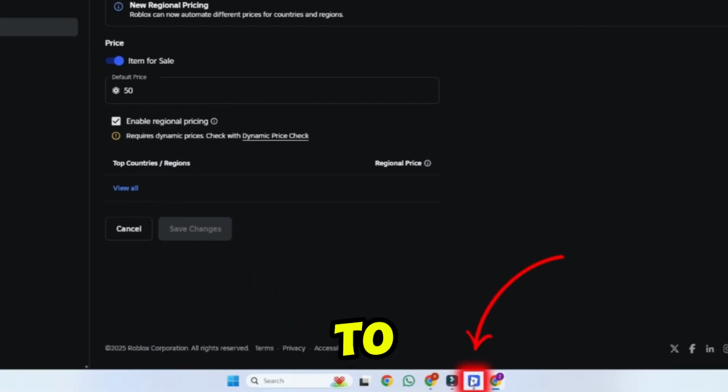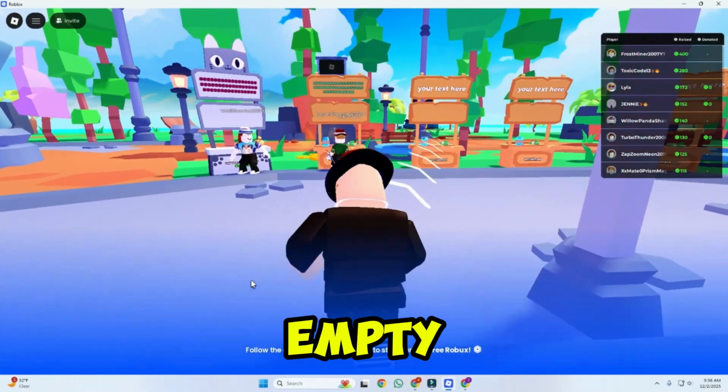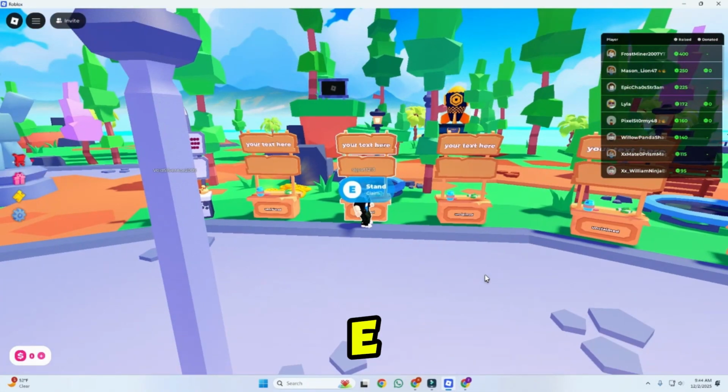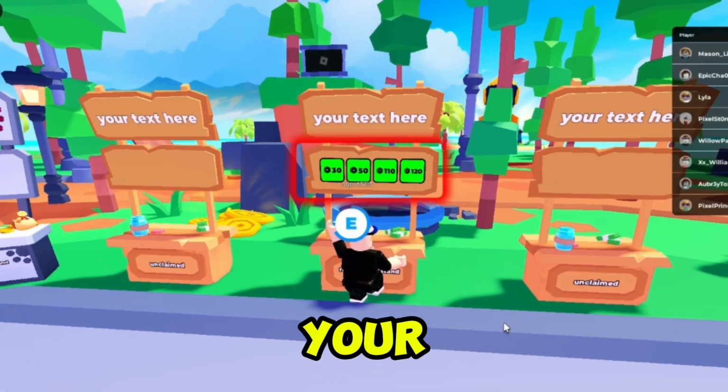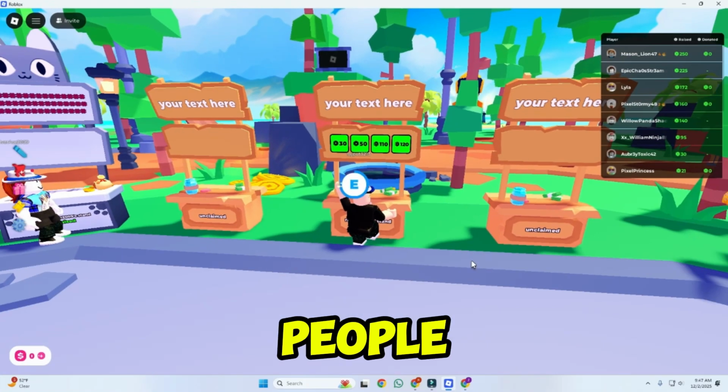After this go back to Plus Donate game and go to the empty stand and hold down key E to claim the stand. After this all your passes will appear here. And now people can come over here and donate to this Roblox account.